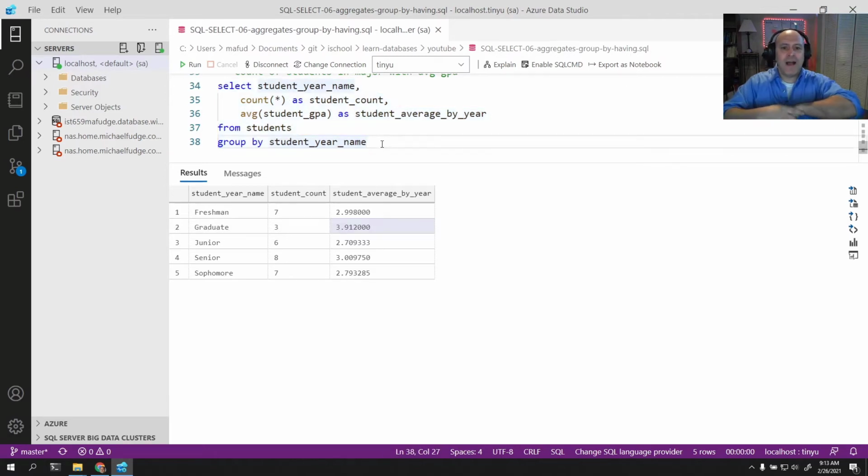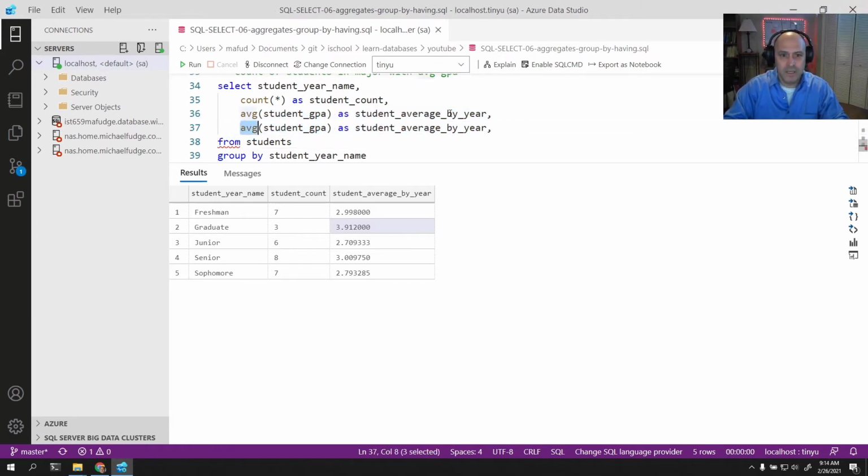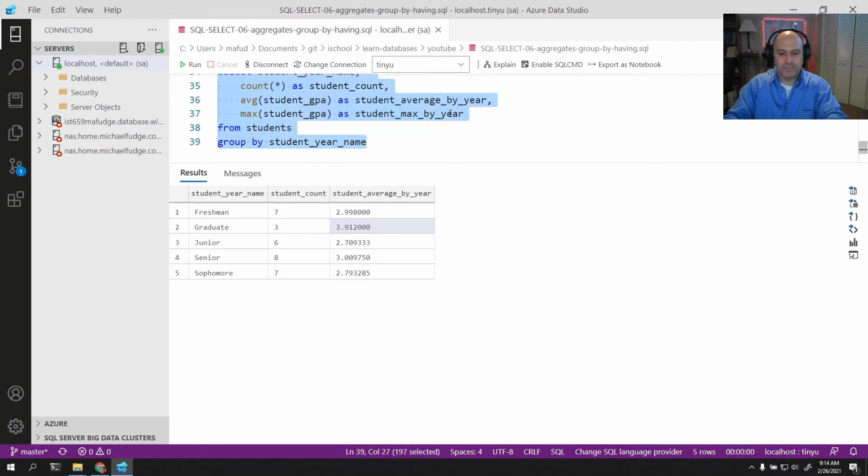So that is how group by works. And you can apply any of the aggregate operators to it. Count, count distinct, average, sum, min, max. I can actually include those in here. Maybe I want to get the minimum GPA by year. I can just add that to the existing query. And I can make a full report here. Let's say the maximum student GPA, and this is the student max. I'll throw that in there for good measure.